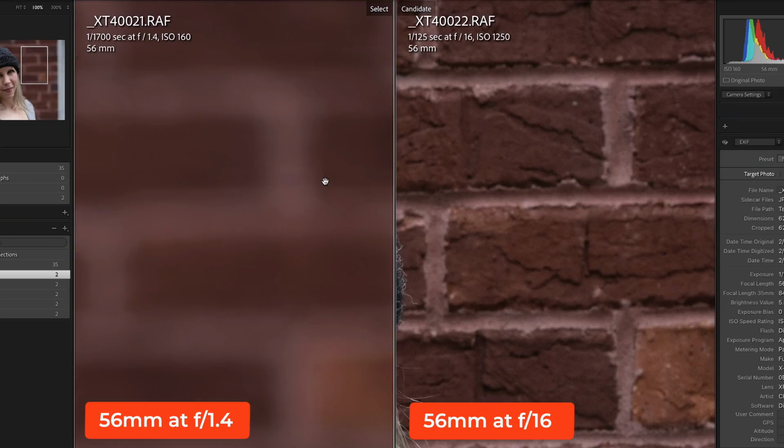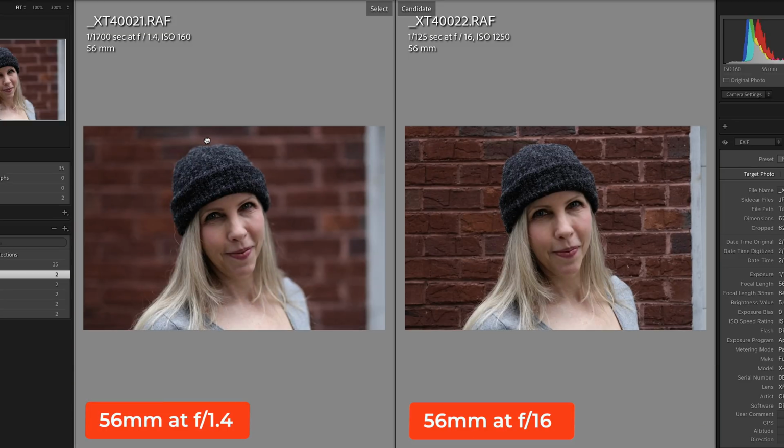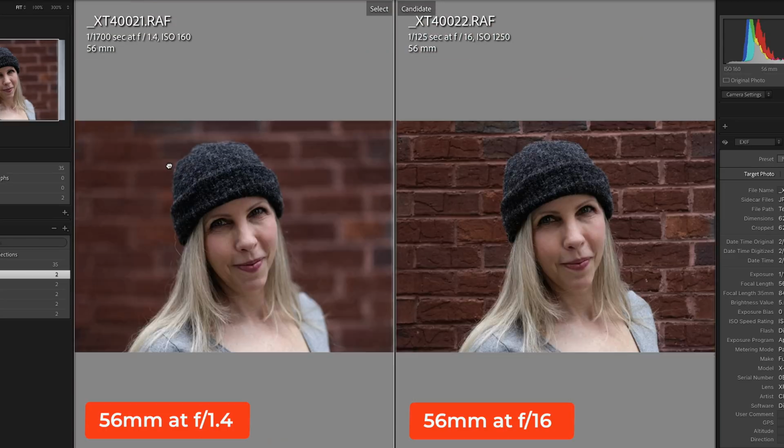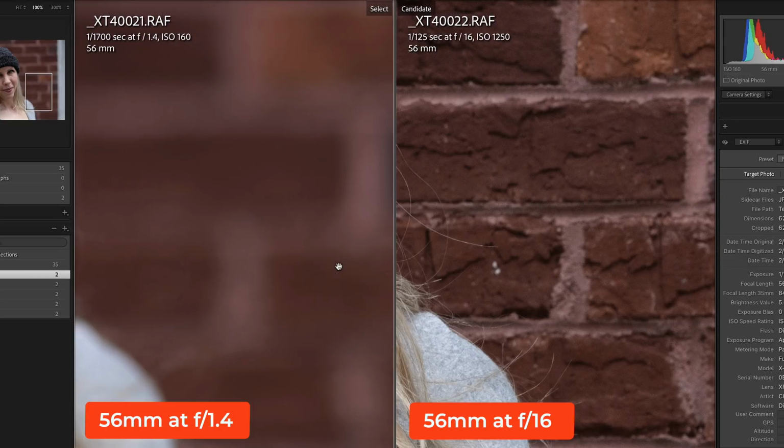Opening up your lens and widening your aperture is by far the most common and can be the most effective way to blur the background. But remember, this is the 56mm Fujifilm lens that opens up all the way to f1.2. What if you don't have a lens that fast? Well, that's where the next few tips come in.